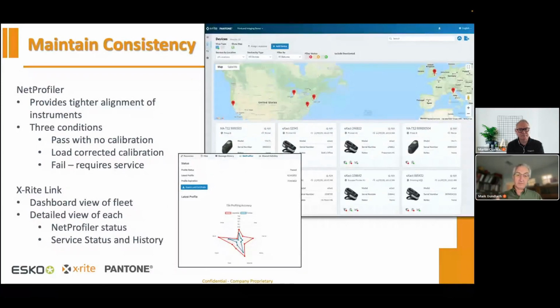Okay, one is it looks at the measurements you've provided when you took your measurements, your card, and says, hey, your numbers are really close, no corrections required, you're tight, you can run. A second condition is you're slightly off from the master, and we're going to tighten that up a little bit and load a calibration into your instrument to modify it, to bring it tighter, okay?